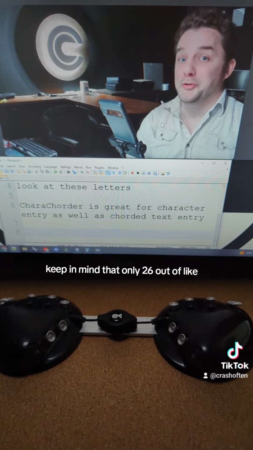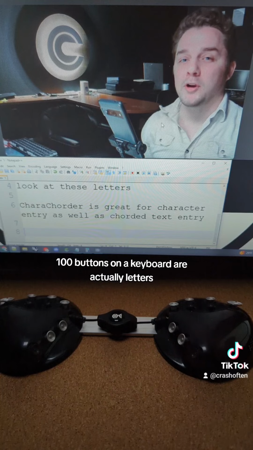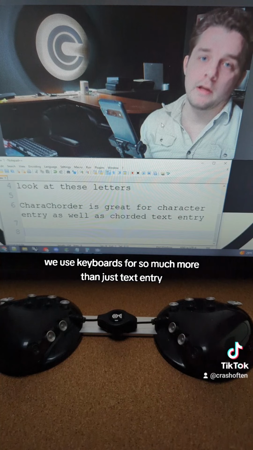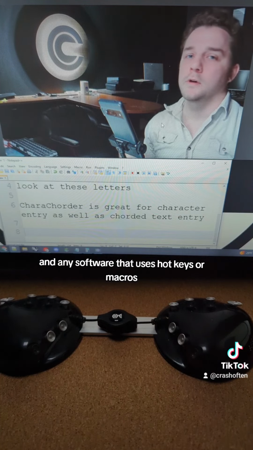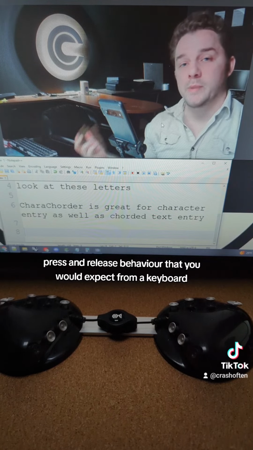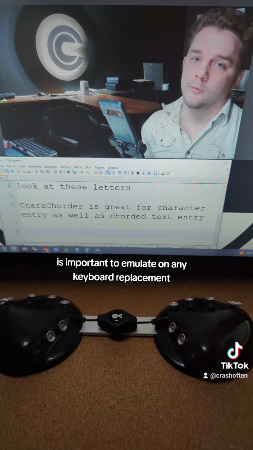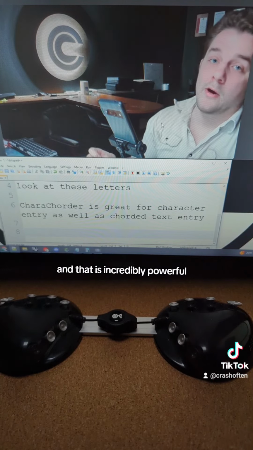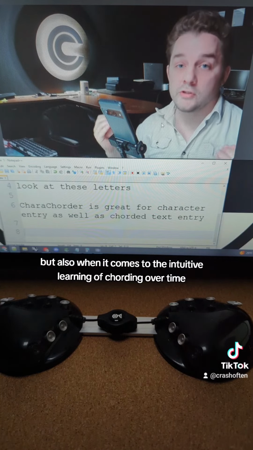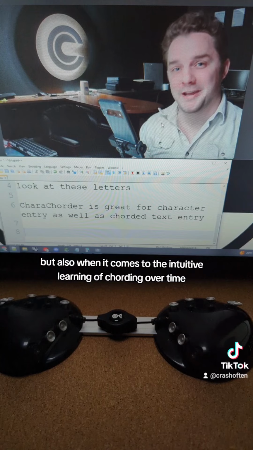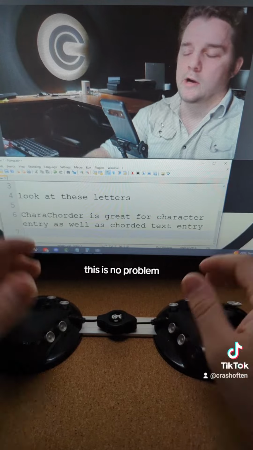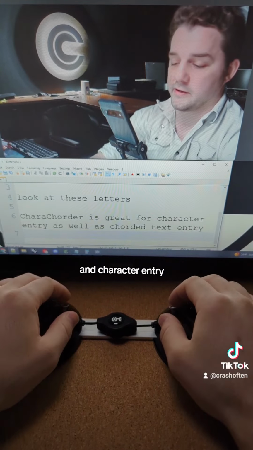Keep in mind that only 26 out of like 100 buttons on a keyboard are actually letters. We use keyboards for so much more than just text entry. Any software that uses hotkeys or macros or any other sort of press and release behavior that you would expect from a keyboard is important to emulate on any keyboard replacement. That is incredibly powerful, not just in the versatility of the device, but also when it comes to the intuitive learning of chording over time. If I'm a new user and I only know a handful of chords, this is no problem. I can still type 80% of a sentence in character entry.